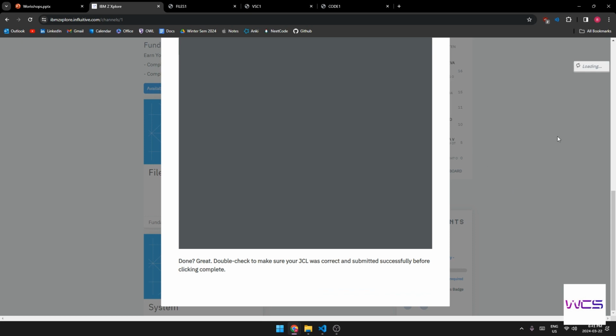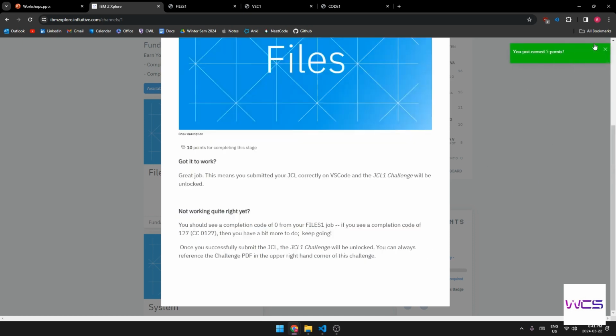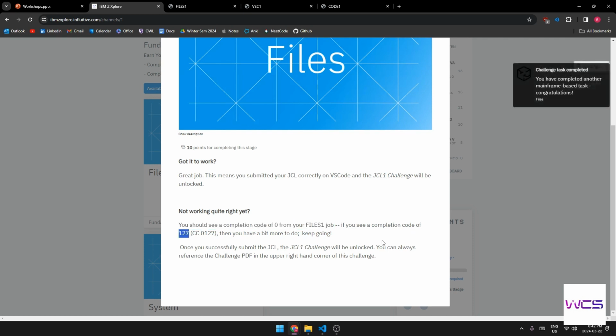So like always, it should take just a little while. So you can see we get that just by submitting it, even if we didn't do it right. But you can see it's even telling us if we got a completion code of 0 from our files one job, that's good. And then the 127 is always going to be what you get if you did it wrong. But you can see they just popped up there. So yeah, that's the last one for files.